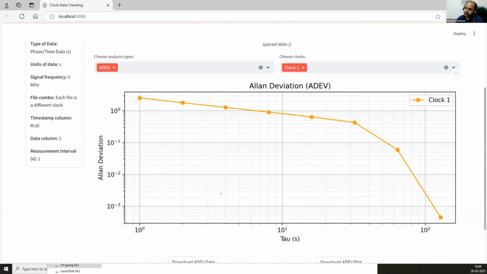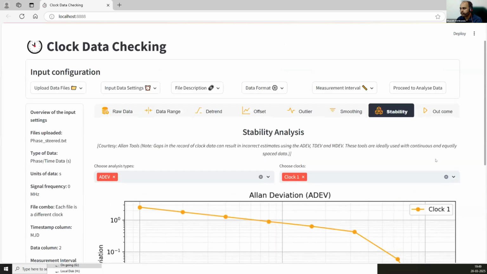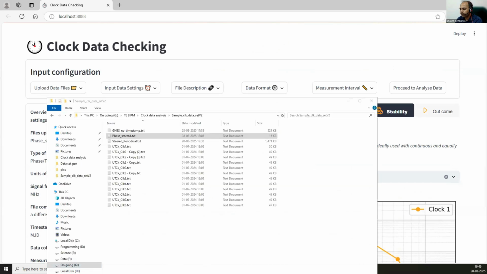Since in the short term it is being corrected, we see the phase jumps. It's a periodic steering of the clock. So we can see that the stability is very bad in the short term, while in the long term it tries to improve actually. These are a few of the test cases which we can see.